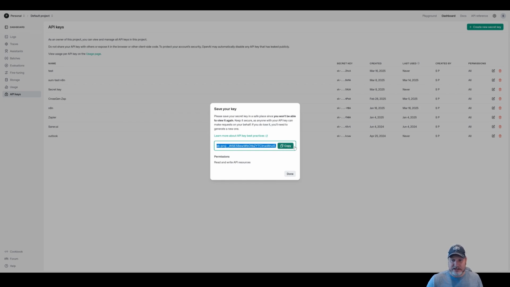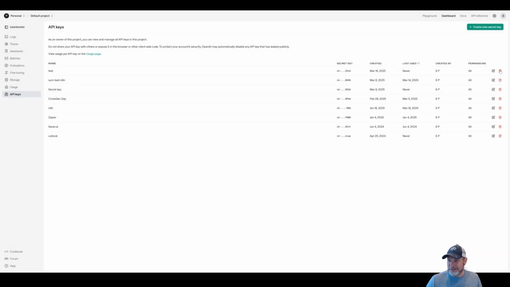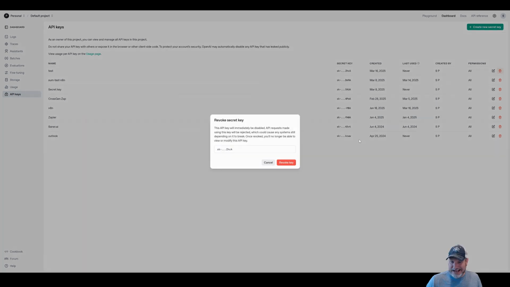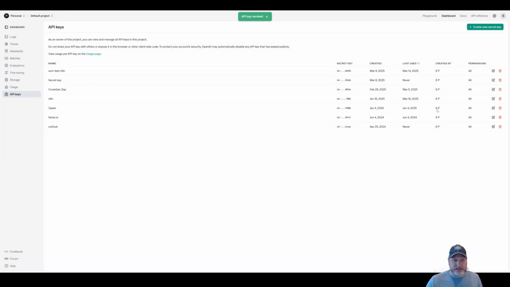You have to copy this to clipboard right now. Once you click done, it's gone forever. You can't see it. It's gone. I will delete mine right now so nobody copies mine, because that is how you get hacked. But all these other ones work for me just fine.